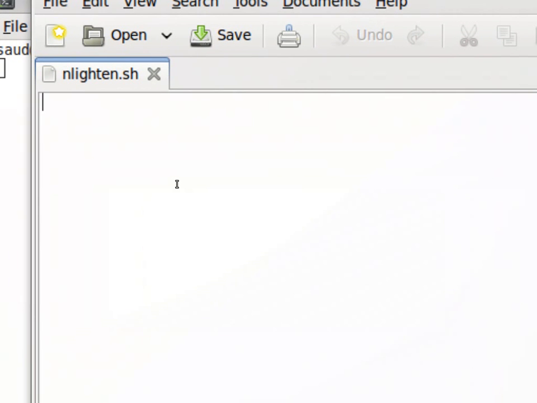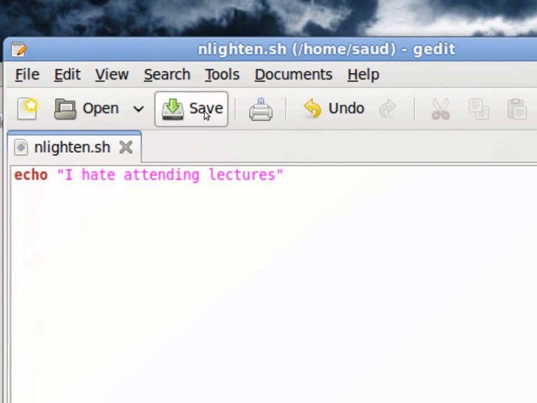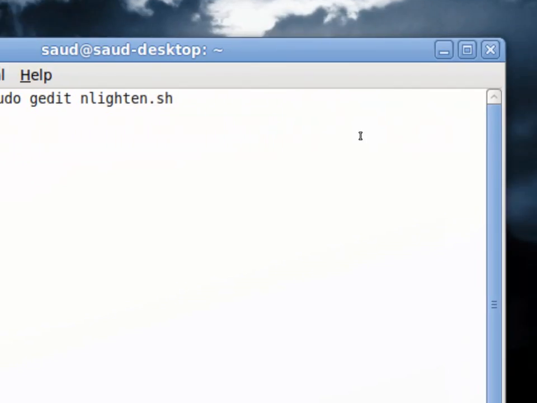Let's say I want to display something on the screen. So I'll write echo. Echo is similar to println in Java or printf in C or cout in C++. So anything I type over here will be displayed in the terminal. I'll write I hate attending lectures. Then save this file and close it.